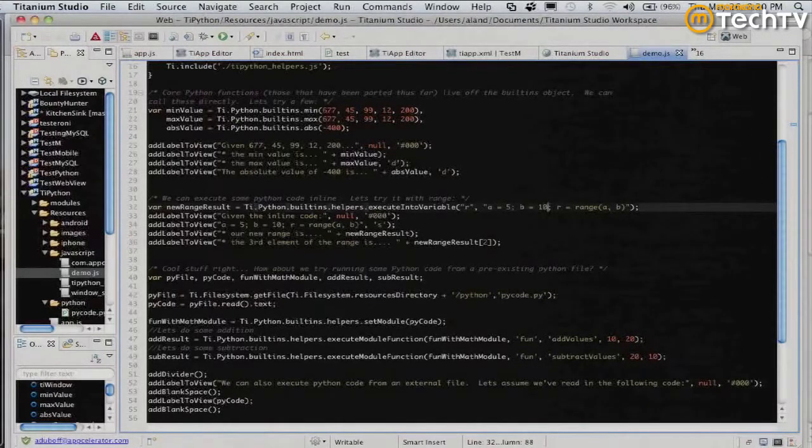So in this case, it runs, assigns 5 to A and 10 to B, and then it runs a range on A and B and assigns it back into the variable R, which ultimately gets reset back into new range. So it's now a JavaScript object that contains the result of inline Python. Does that make sense? Okay.